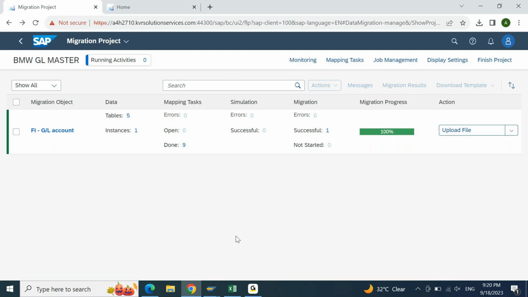Ajay sir, I have two small doubts. In LSMW, LTMC, and Migrate Your Data, can we get any backup for future reference? Today, 18 September, we have configured LTMC and migrated data. After two or three months, if we need to check what we configured and how many GL accounts we uploaded, can we get some backup in LTMC or Migrate Your Data?